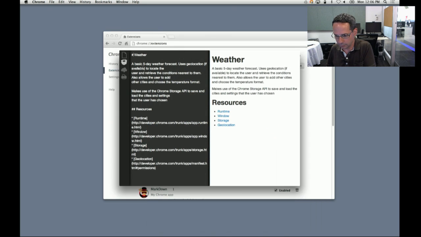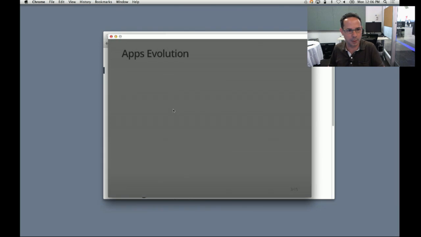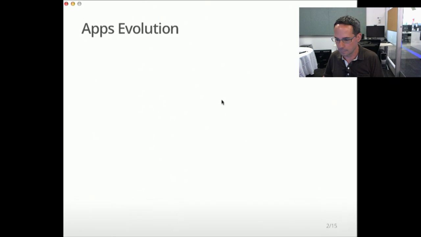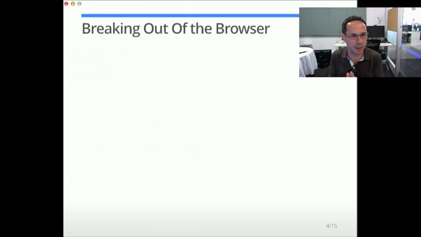So let's close this, and I'm going to bring my Chrome app back up along with my slides, and let's move on a little bit and take a look at a couple of the points in here. So we saw the demos, a couple of these. Let's talk first about what it really means to break out of the browser.